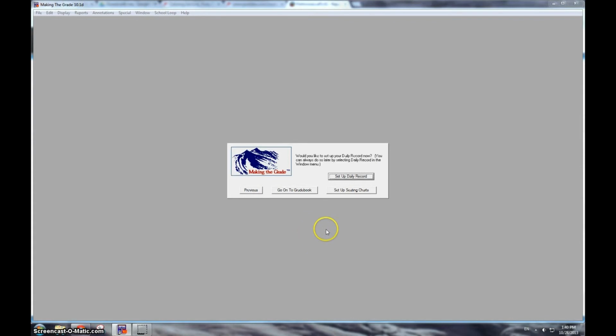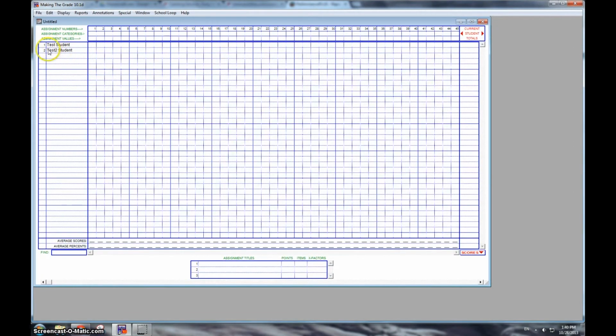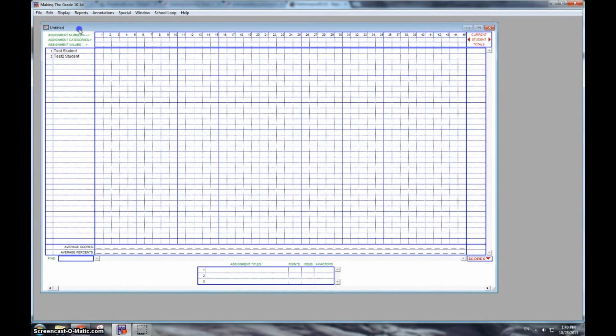From here, if you're interested in setting up your seating charts, Making the Grade does have a seating chart program. If you are interested in using that, go ahead and click Seating Charts. But for the sake of this video, we're going to go on to Gradebook. So you can see that my students, test student and test 2 student, have all been loaded.